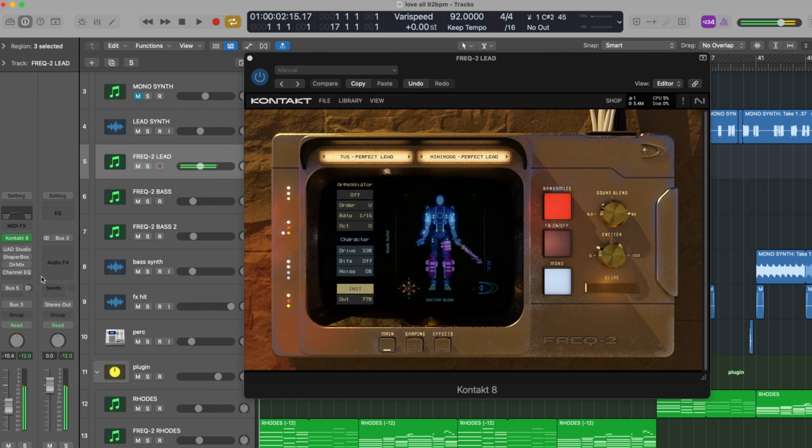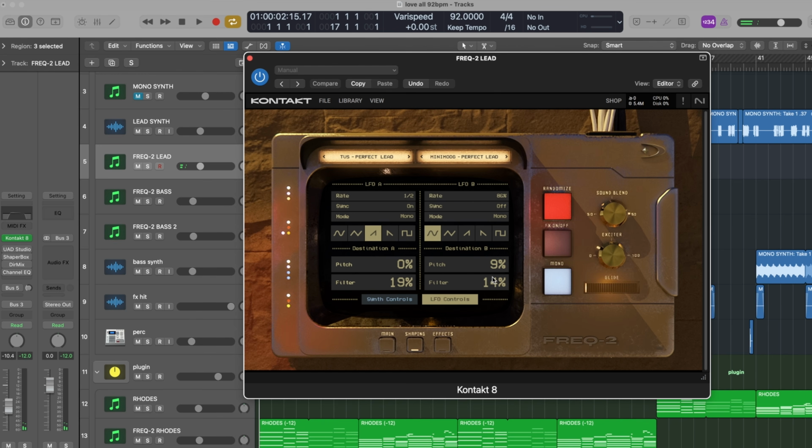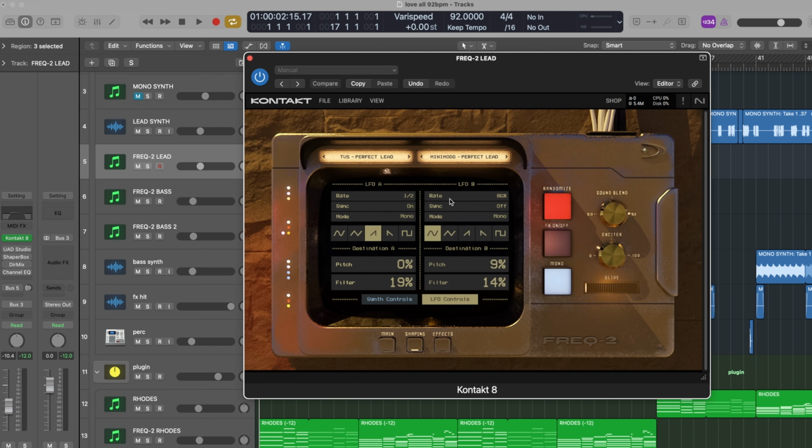So I used my mini moog for that sound on the record. So I'm going to open up another instance of freq here, and I'm going to use this mini moog perfect lead sound. On the original sound, I have some modulation going on. So I'm going to try to mimic that as close as I can. We have a really fast LFO, and it's modulating the pitch and the filter just a little bit. You can hear that. It's modulating it a little bit.